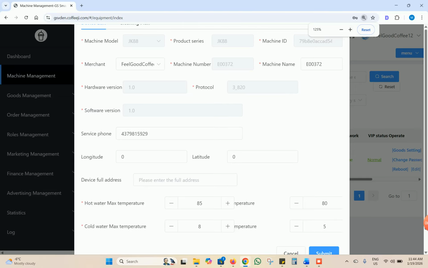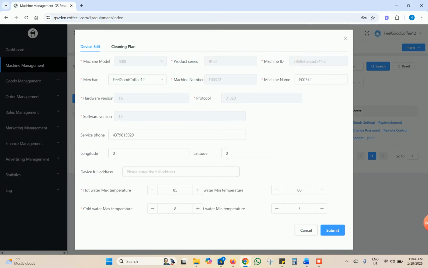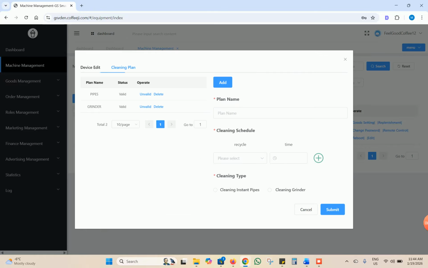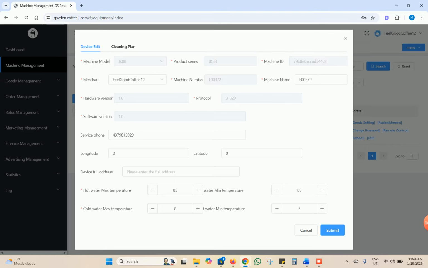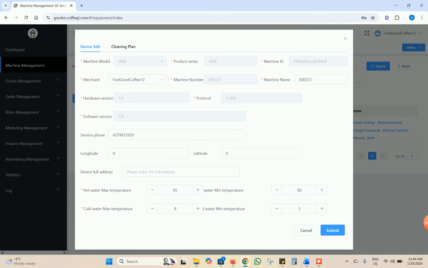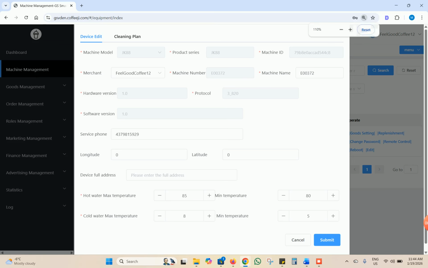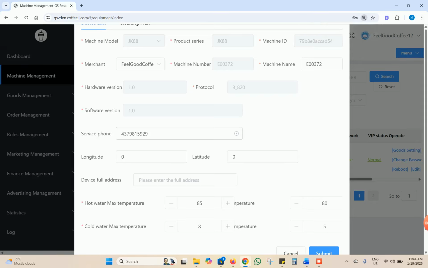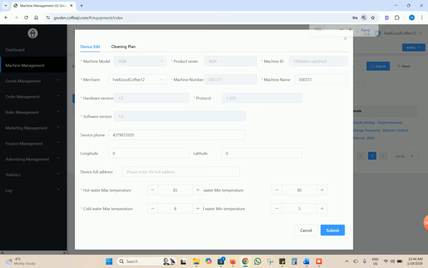Sometimes the machine will show like this, where you don't have access to the upper tab. If you look, my screen is showing everything. You can see cleaning, plan, and device edit. Sometimes the screen will show like this, and you will not be able to see it. What you can do is zoom out on your screen, and then you can see the full screen. As you see, this is 110, this is 125%, but I'm going to set it to 0. So this is my full screen.